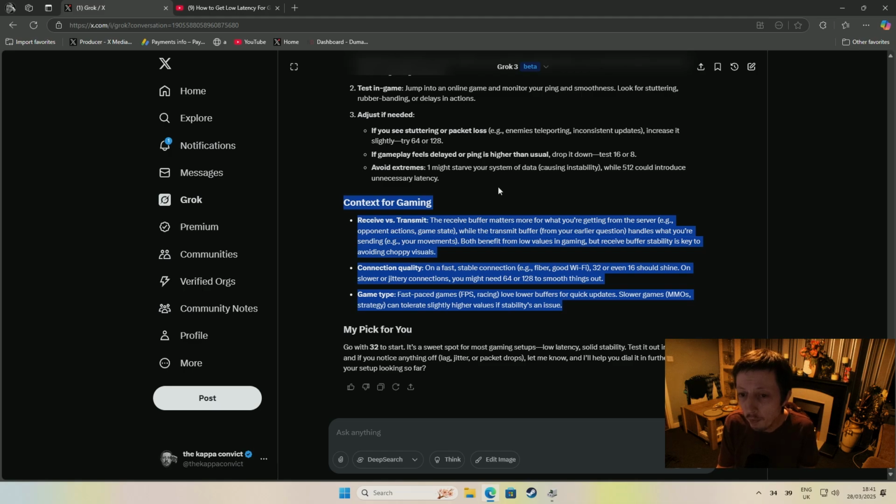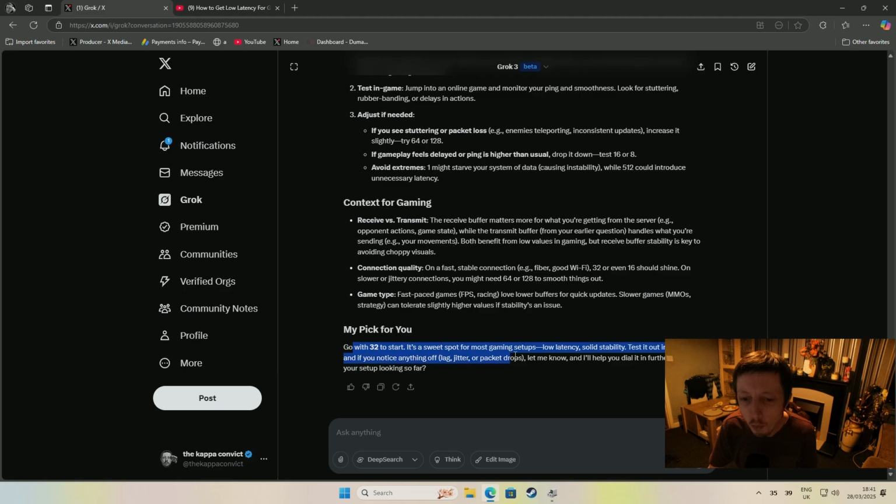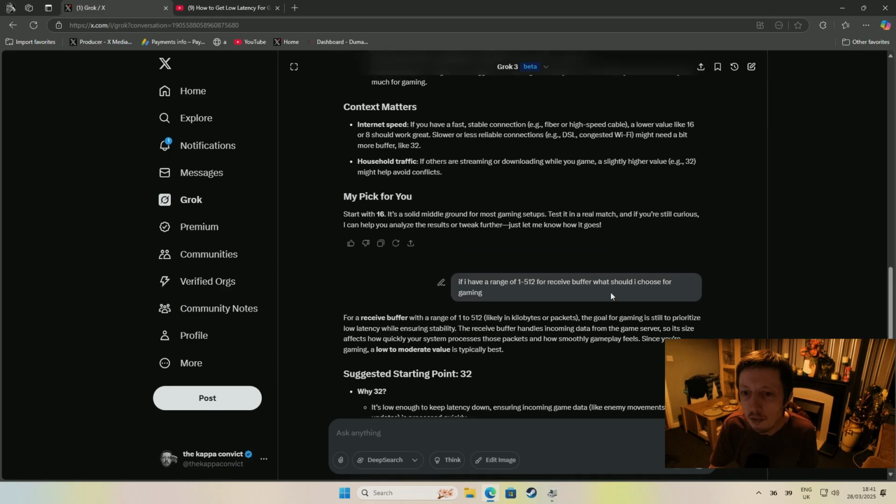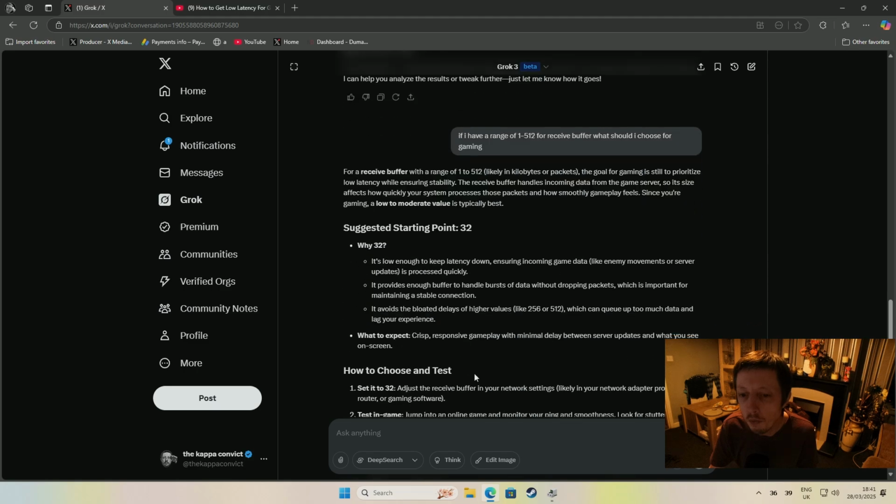Seeing as Grok did tell me 32 was a good one. But for me, obviously 128 was a better one. Not 32 itself, sorry. So, right, now you know that, and we've done that. So 32 is a sweet spot. Choose what you want. So 16 to start with for transmit, 32 for receive. Try them out and have a look.